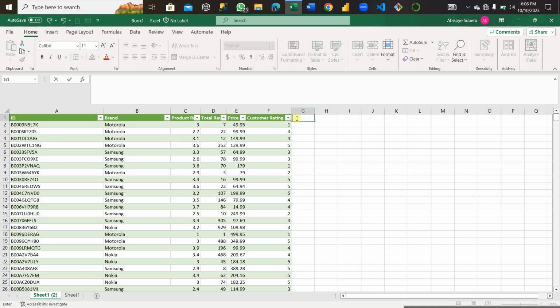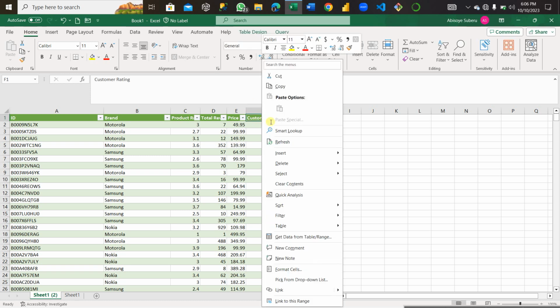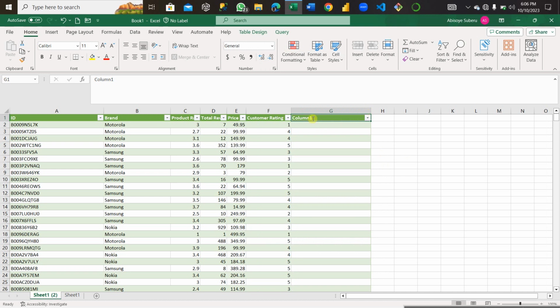So let's do that. The first thing I'll be doing is to create another column here. Right click, insert to my right, and then I'll enlarge and change this to customer rating text. I'll be using flash fill here. Instead of me writing 1, 4, 4, 5, I'll just put 1 here, double click, and then flash fill, so you can see.